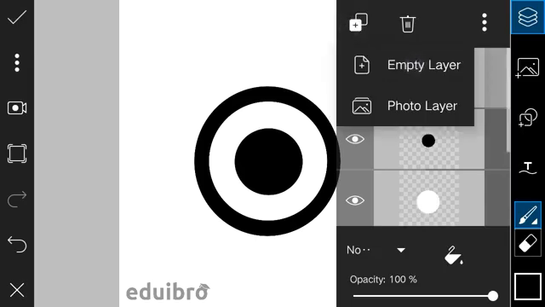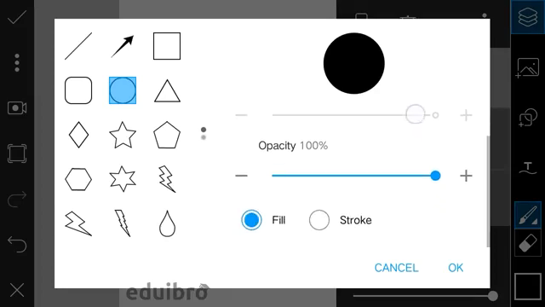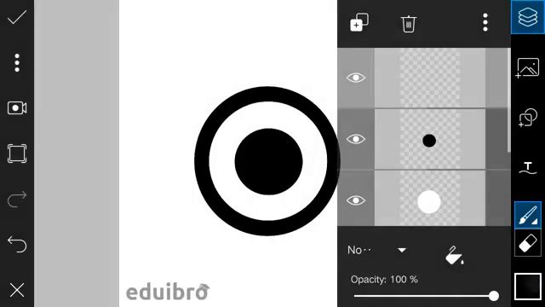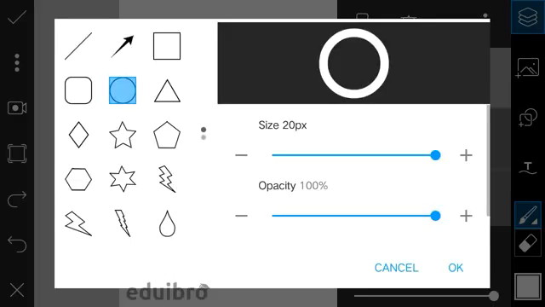So then I'll create a new layer, empty layer. This time around, I want to set my circle to stroke, and I'll be using a white color. Okay, yeah, that's it.